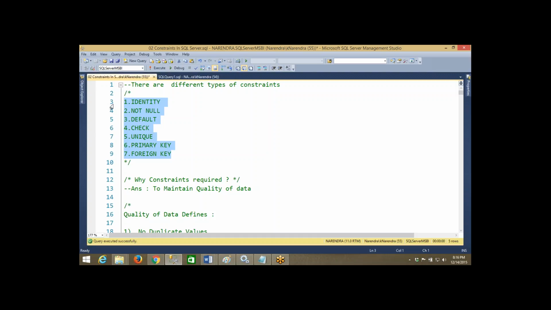Unique constraint will maintain all the values in a unique way. Suppose one person cannot have two email addresses. SSN number is unique, email address is unique, phone number is unique, like this. Whenever you want to maintain the data in a unique way, you can take the unique constraint. Primary key and foreign key: in which type of database are we working? We are working with a relational database management system. If you want to maintain the relationship between the tables, you have to have primary key and foreign key.